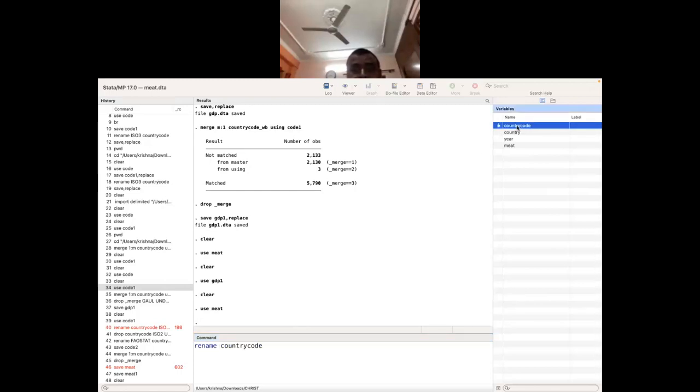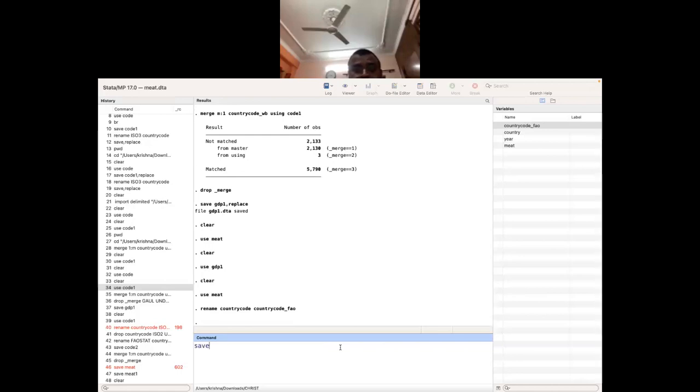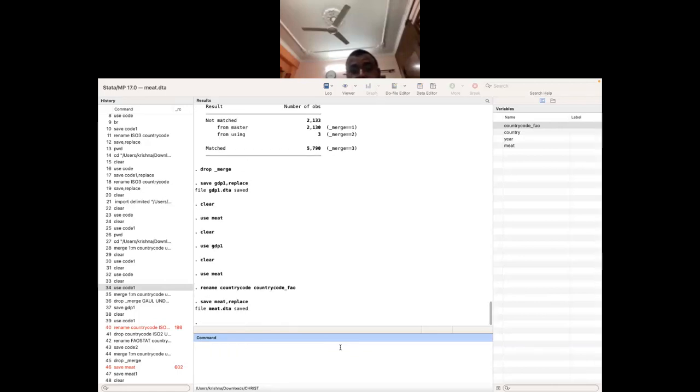After that you rename country code to country code FAO. Country code FAO. Save this one as meet. Replace. And then you type merge 1 is to 1. Sorry, 1 is to M. No, sorry. Yeah, 1 is to 1.